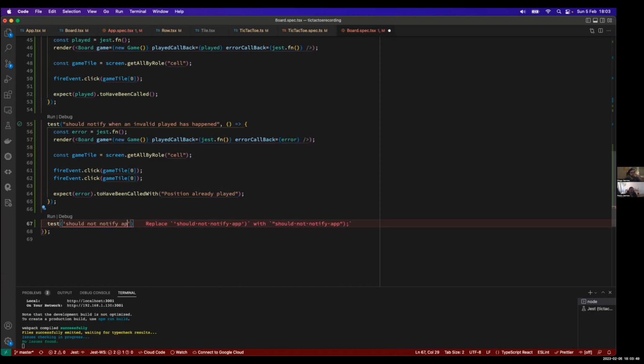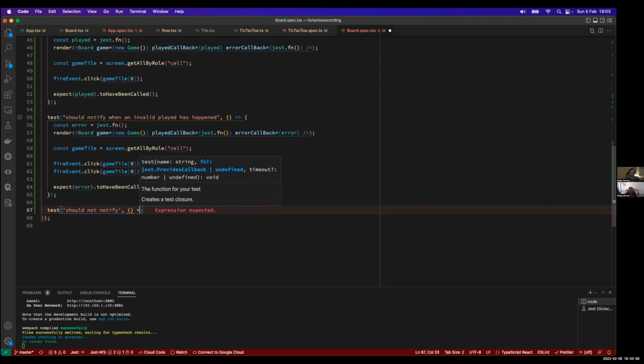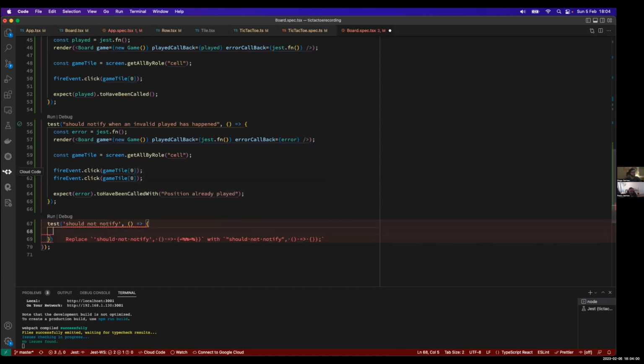I don't know what the test name is. Let's leave the test name for now like this, and we'll come back to it. And we need all that, with the error as a jest function, right? Yeah, keep going. Yeah, that's all fine.